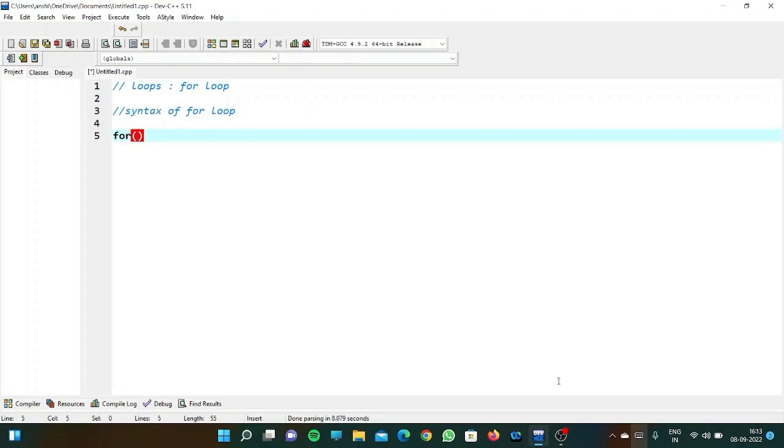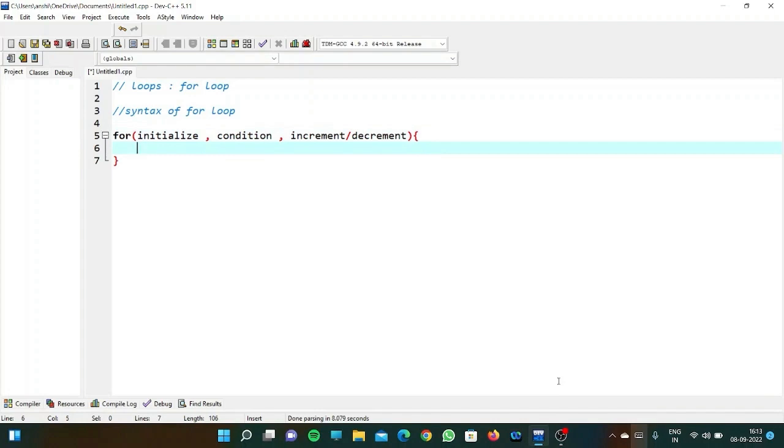Okay. So for, inside the bracket, we'll first initialize our variable. So I'm just writing initialize here. So first thing you have to do is initialize. Then we put a condition and then we increment, or we can also decrement. It depends on your question. And then you open brackets. So this is how you write a for loop, and inside you have to write a block of code.